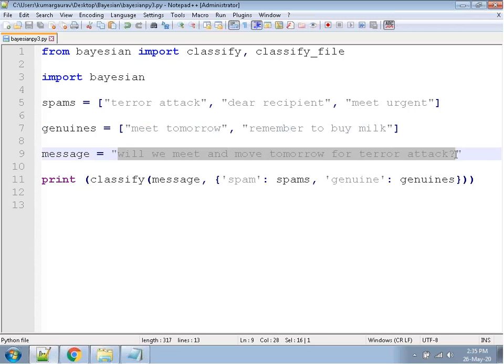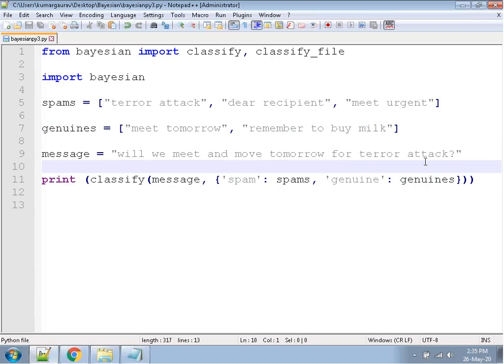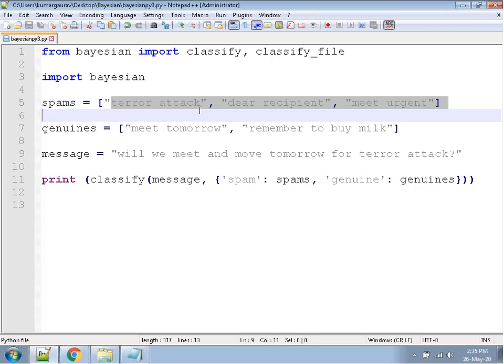Now suppose I have sent a particular message, will we meet and move tomorrow for this, then under which particular class will it come? So, will we meet? Meet is available here. Meet is available in spams also. And move tomorrow, but for terror attack, but terror attack is available in this.